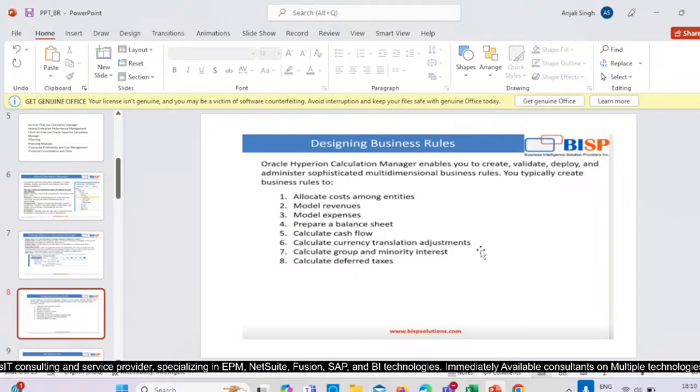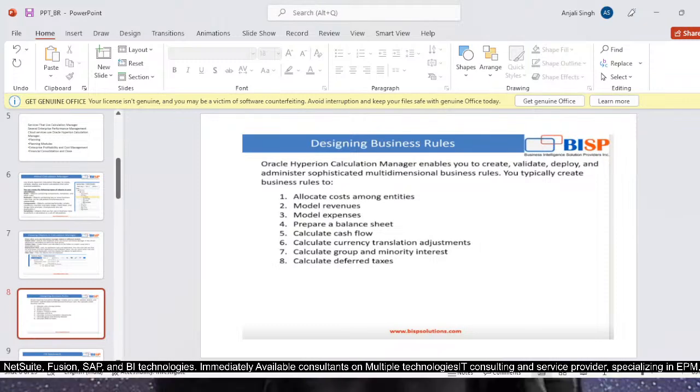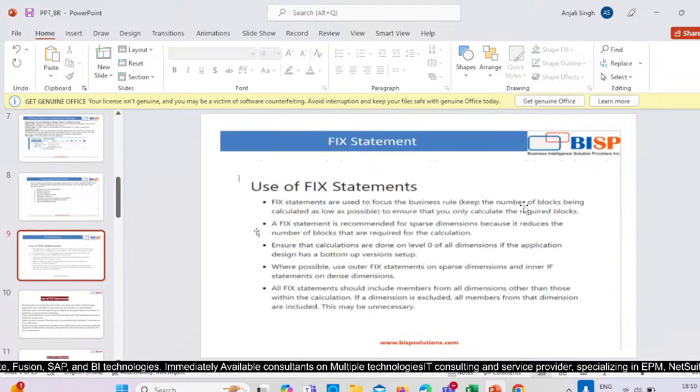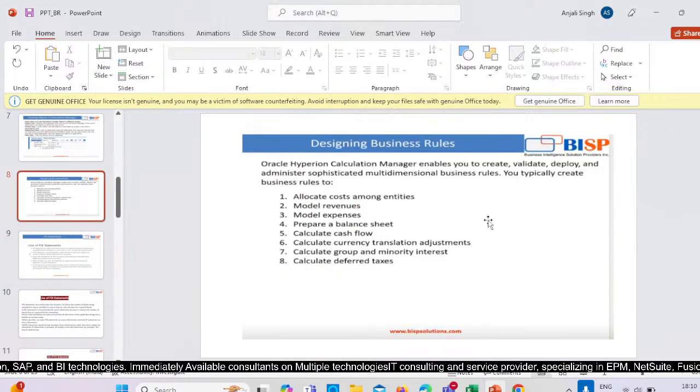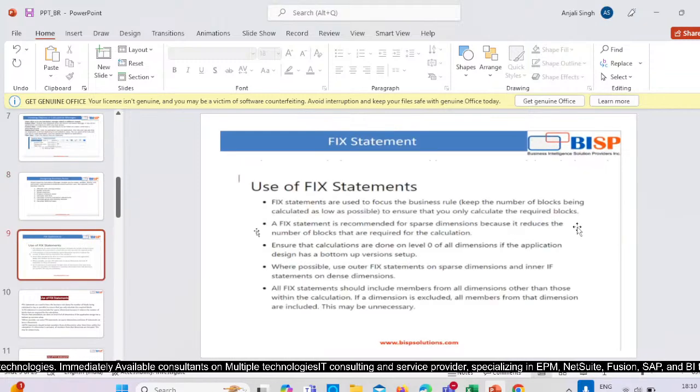Then prepare a balance sheet. We can create a business rule for the balance sheet. Then calculate cash flow, calculate currency translation adjustments, calculate group and minority interest, and calculate deferred taxes. So basically we design business rules for these things, and we can use them for something else also if it is demanded by the application. Basically it is always designed according to the user requirement, right?